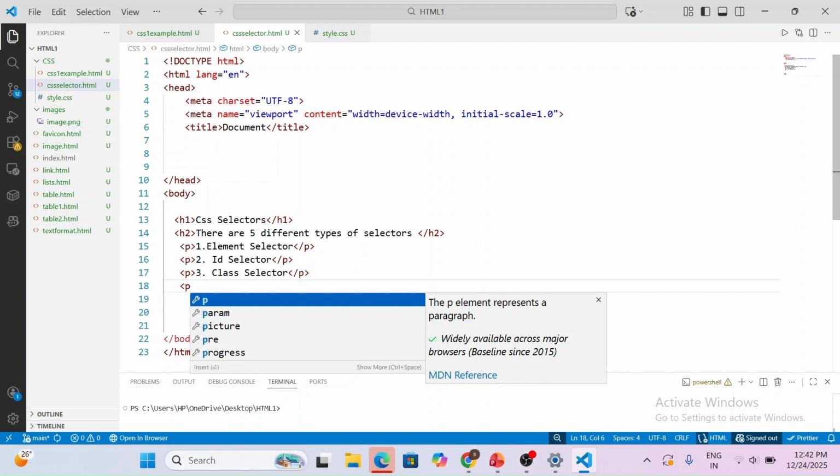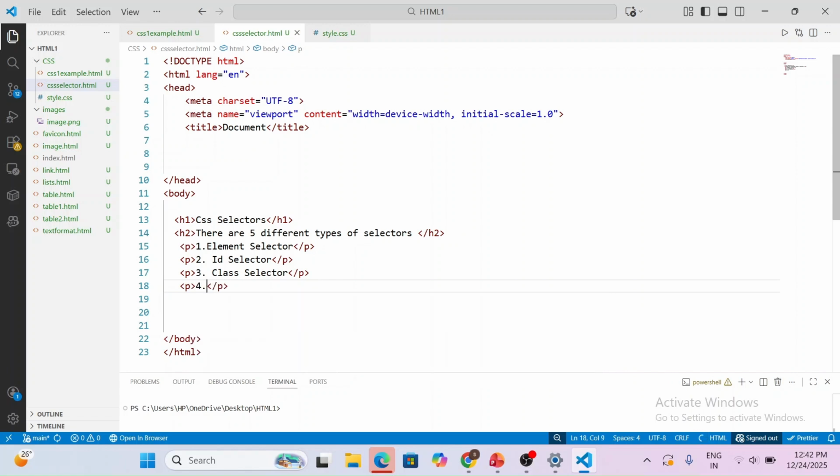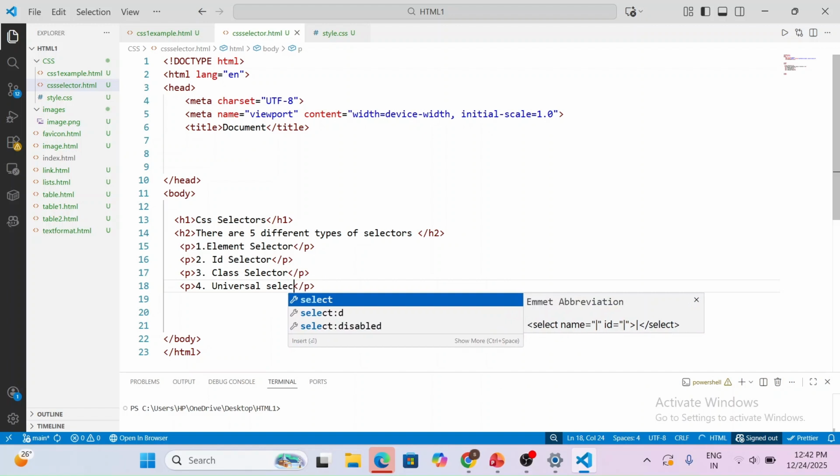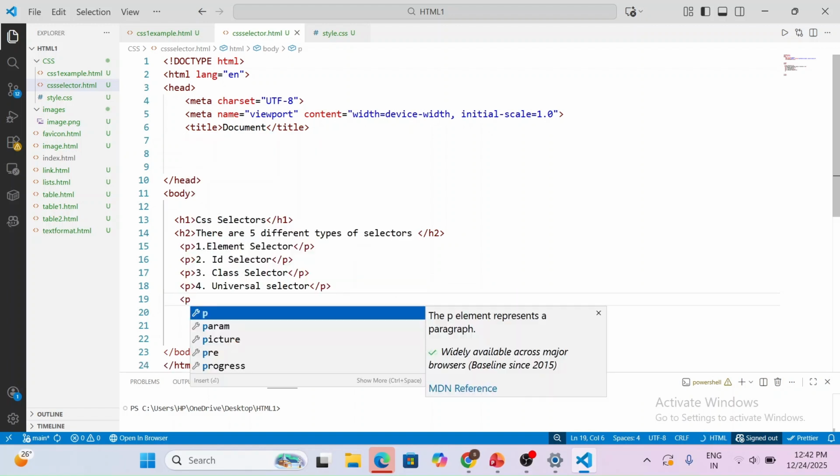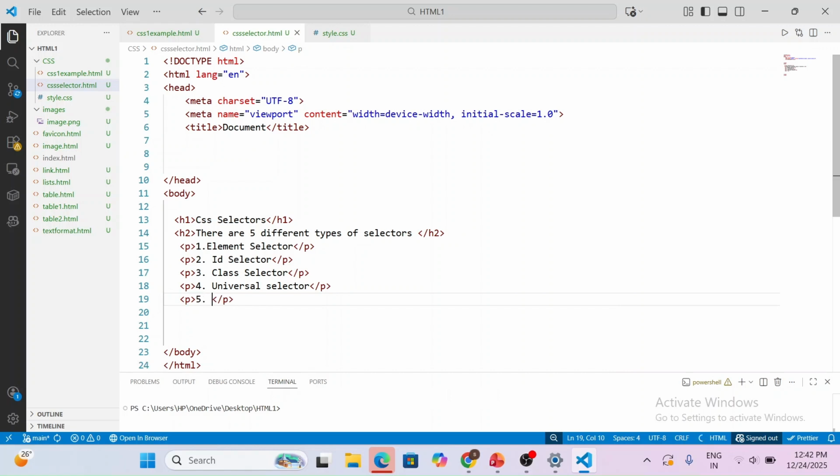Fourth one, universal character. And then fifth one is grouping selector, right? Okay, these are the 5 different types of selectors.